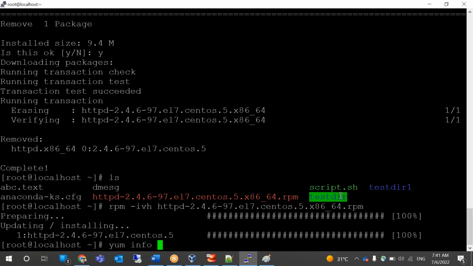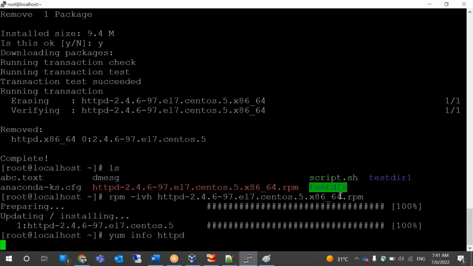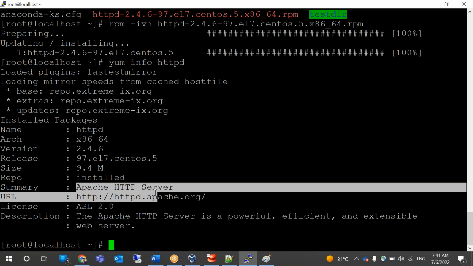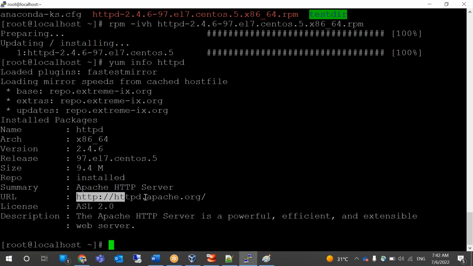Yum info httpd. You can see that 246 release. This is the release version. What is the size, and whether it's installed or not. The summary of that package, and the website for this particular package is this one, and what license it has, and a little description about it.